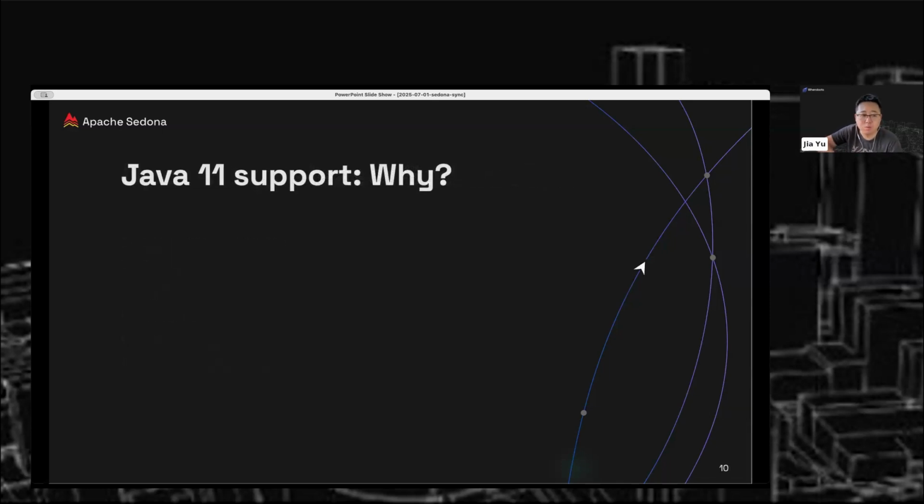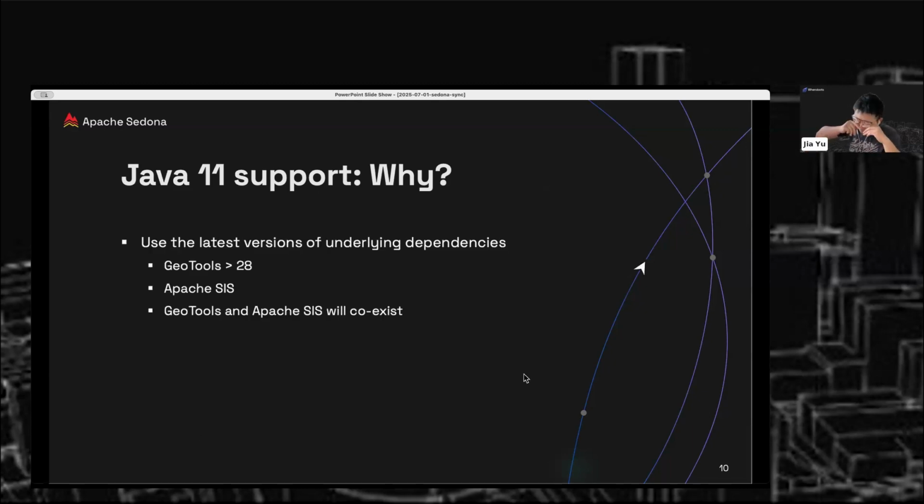So why do we need to do Java 11? Many of you already noticed that Java 8 is a very, very old Java version, and there are many, many libraries that have moved on from Java 8, right? But in the past, the problem is most of our Sedona users run Sedona on hosted services, right? On EMR, Databricks, and the other engines. It is really hard for us to provide a version that is not compatible with the other platforms.